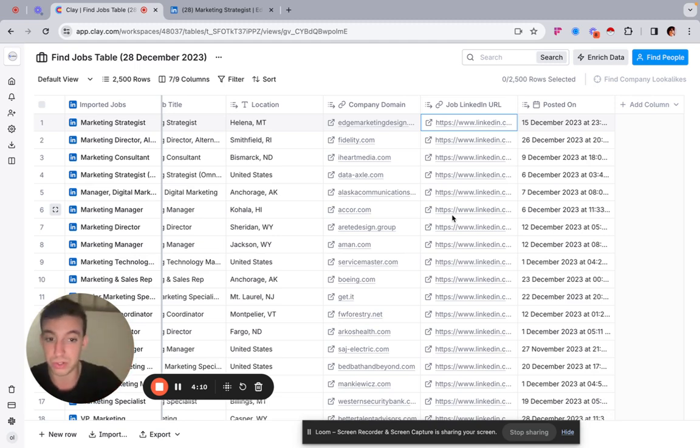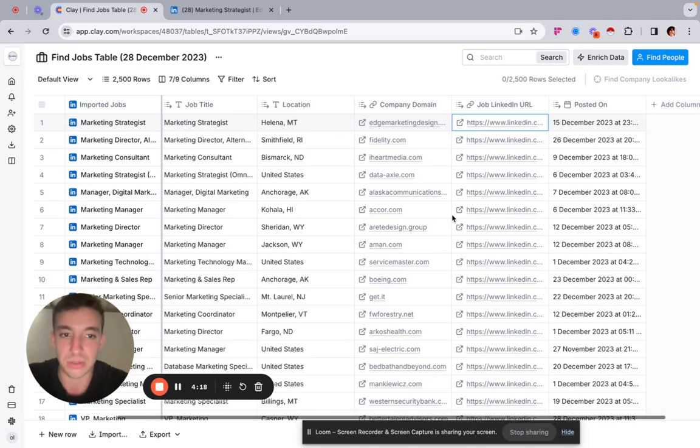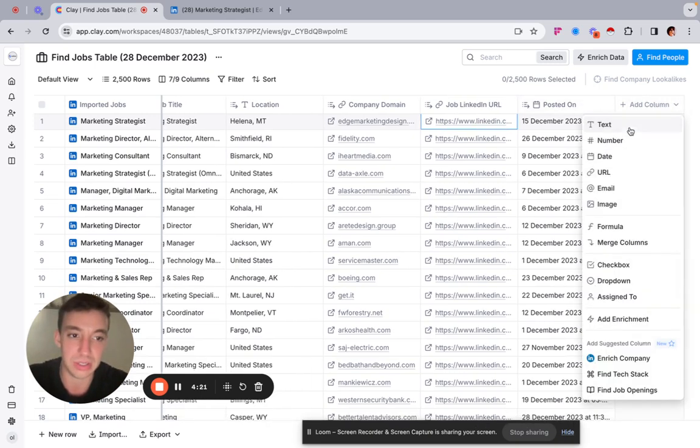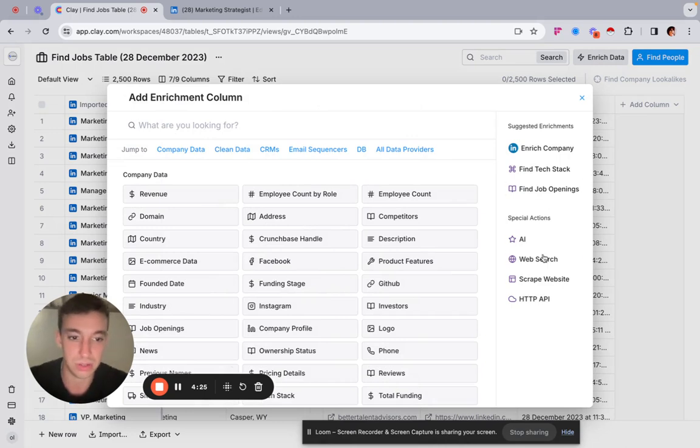And we're going to pull the job description, scrape it. Then we're going to use AI to read that job description. And then we're going to add that as part of our text line. And that's what I'm going to show you. So yeah, what we're going to do is add a column, and we're going to enrich the data.